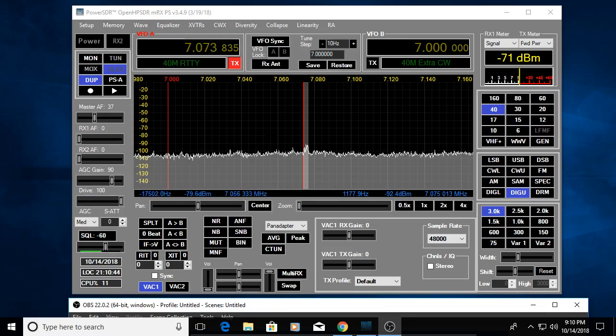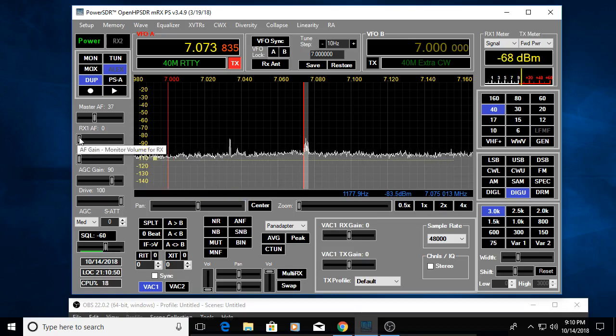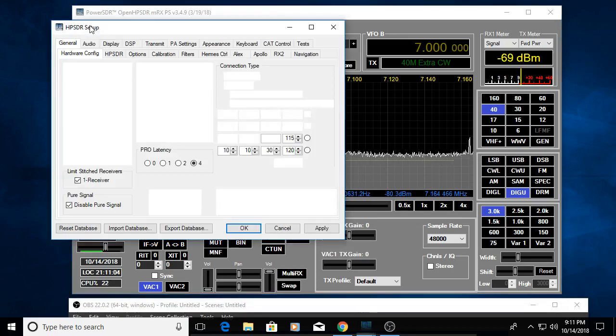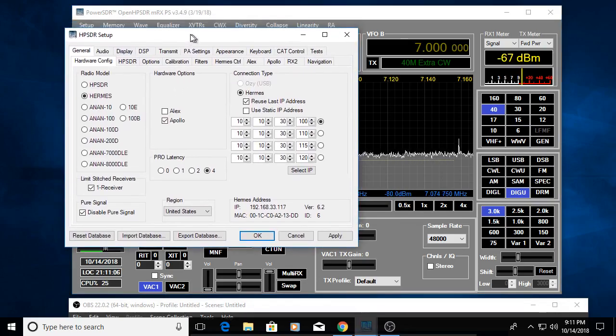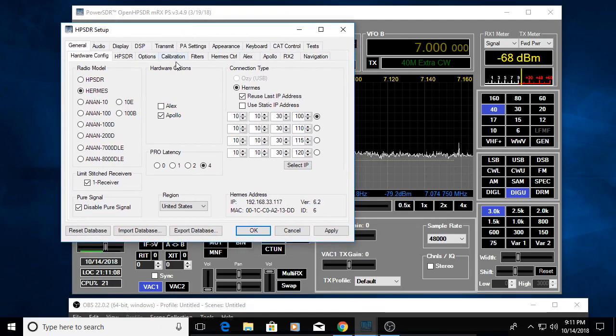And I'll go ahead and power it up. And then I have the audio gain down to zero, but if I turn it up, we can hear some of the FT8 signals on 40 meters that I'm tuned into. And I'll just go over the setup screens to begin with to see all the settings that are specific to the Hermes Lite. So usually you want to select the Hermes radio model.